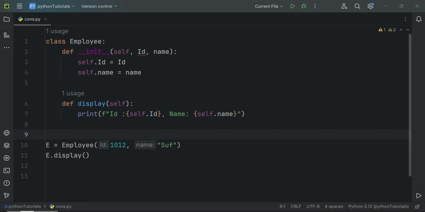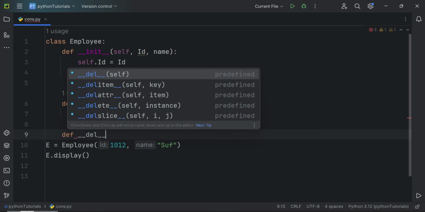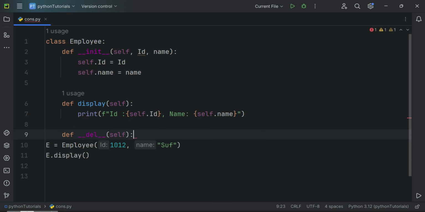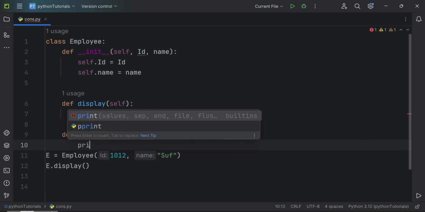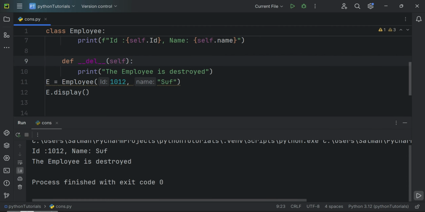From this class Employee, let me add one more method, say def __del__ with the self parameter. In this function, let me add a print function. Inside it, say The employee is destroyed. Then let me run this, and you will get id 1012, name of the employee as Saf, the employee is destroyed.